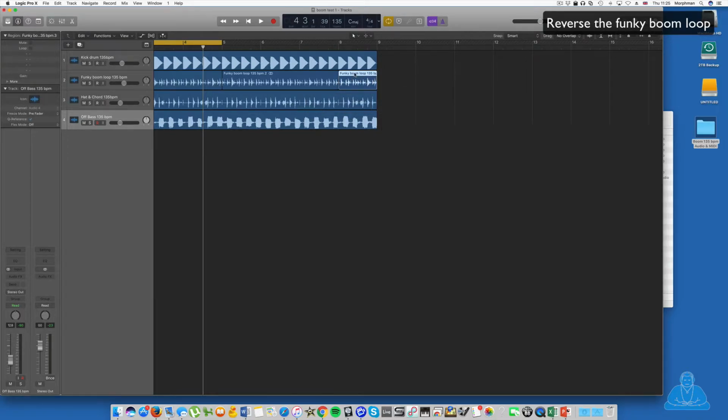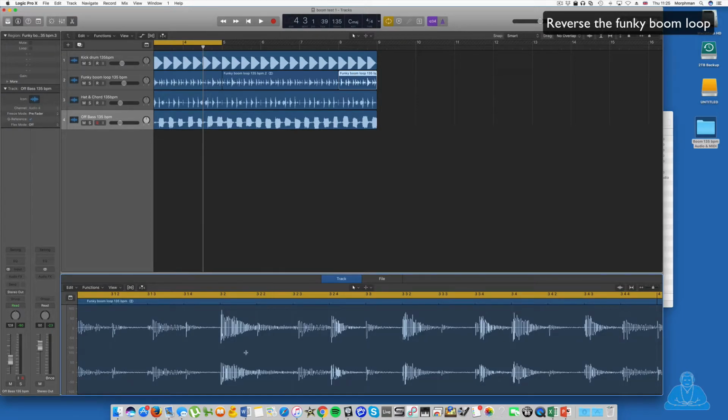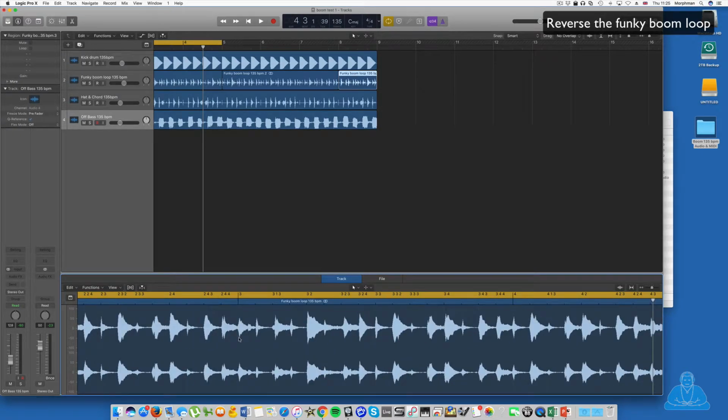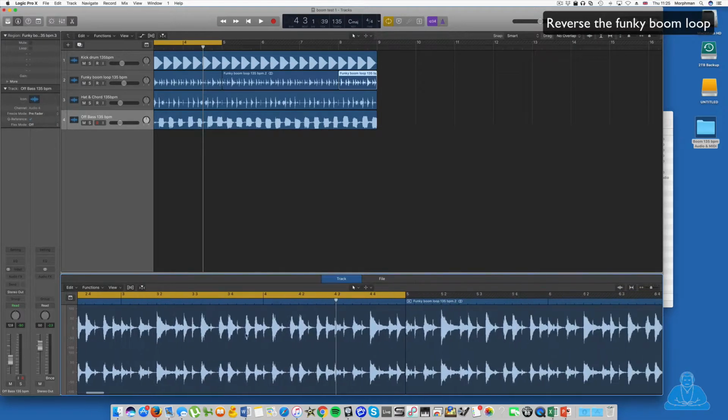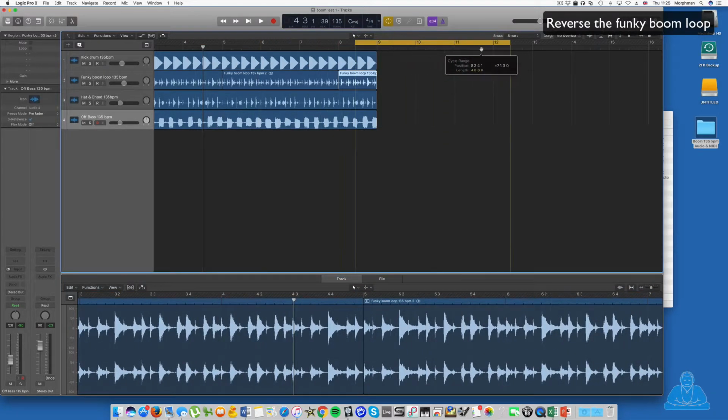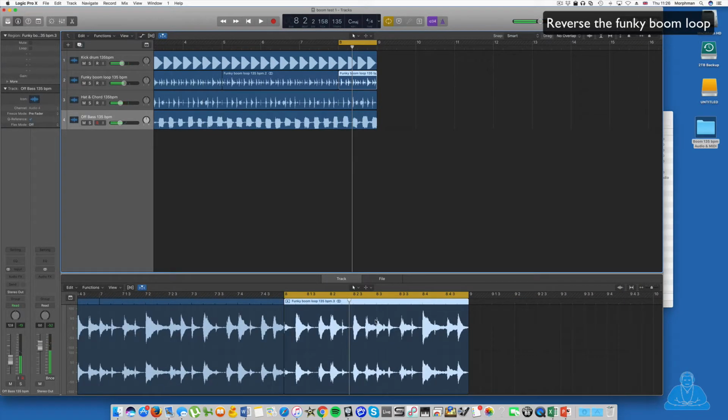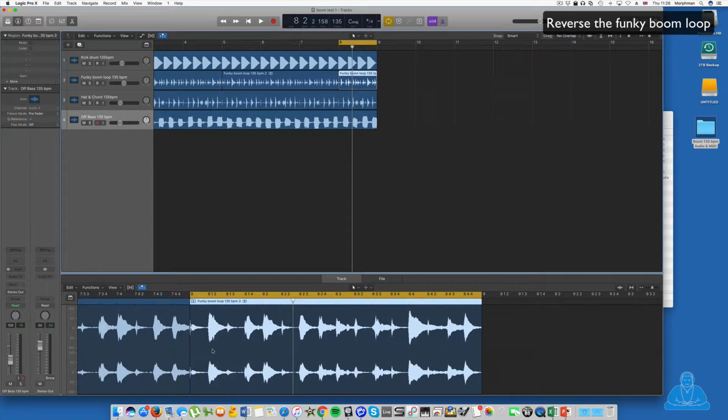So let's double click on that, and it brings it up into this editor down here. Now there are two areas of this editor. Let's just highlight this loop. So there it is, that's the loop there. So I've made this a new piece of audio, and what I'm going to do is reverse it. So we've got Track here.